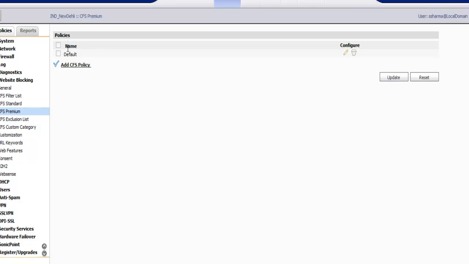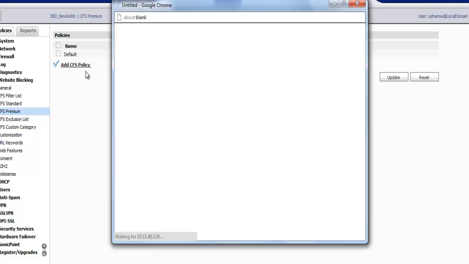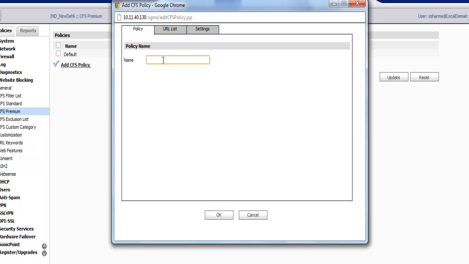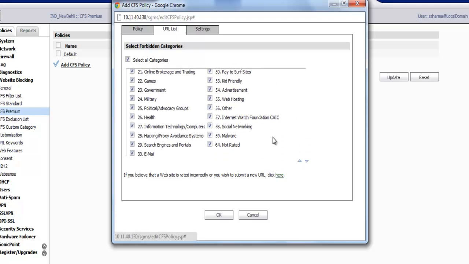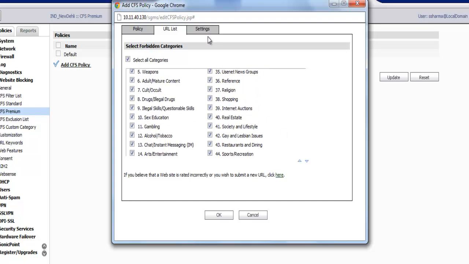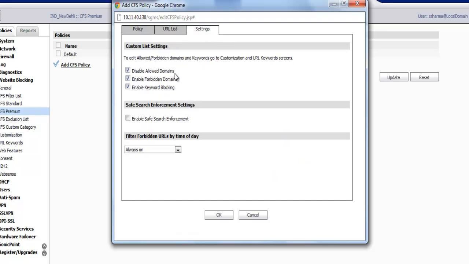Okay, let me go to the configuration. There is only one policy, which says default. Mostly we configure that default policy only. We do not create other policies, but of course you can go to this and add a CFS policy. You can name it, let's say ABC, then you can select which category you want to block or which category you want to allow. And in settings, you can disable allowed domains or enable forbidden domains, etc. So these are the default settings. But of course, the best practice is that you should not create any CFS policy unless there is a requirement. So we'll go by the default policy.